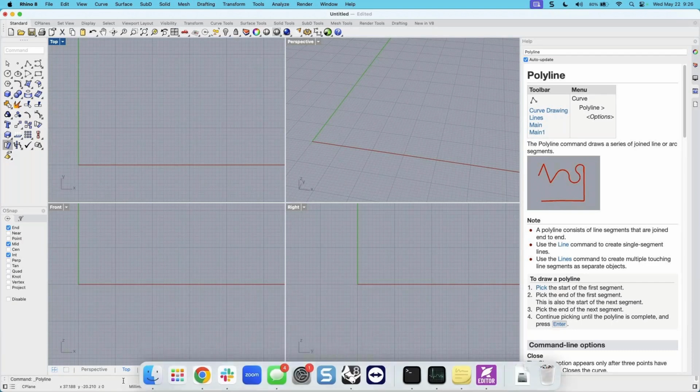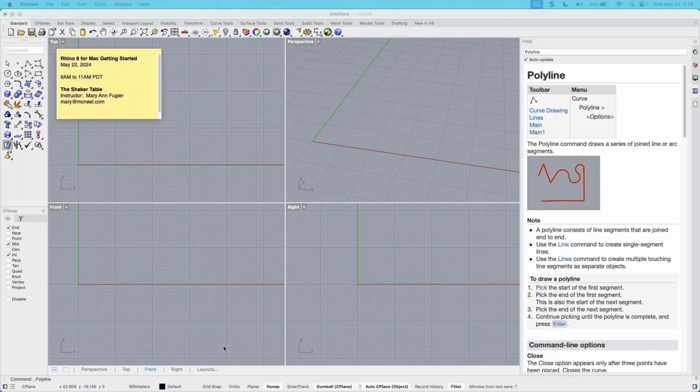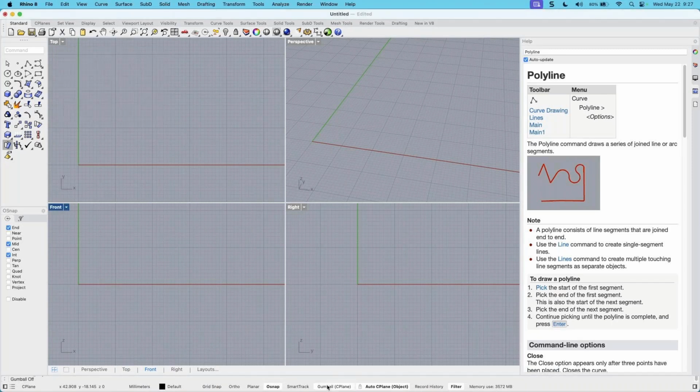If you have not used, let's see if I can get that Mac toolbar over here. There we go. If you have Snap or Ortho turned on, go ahead and turn them off. Having OSNAP on is okay. We're going to add the gumball back in, so you can pick on that and turn it off. Turn auto cplane off for now, and we're going to add those back in kind of one at a time.